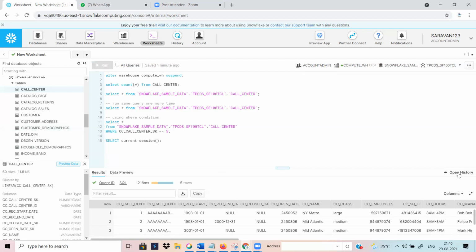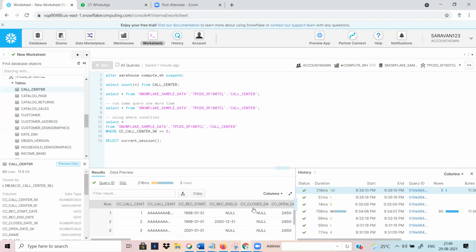So this is the query history. I ran four different queries. The first time we ran it, what happened here? The first time, 74 milliseconds was taken. You can click that here.